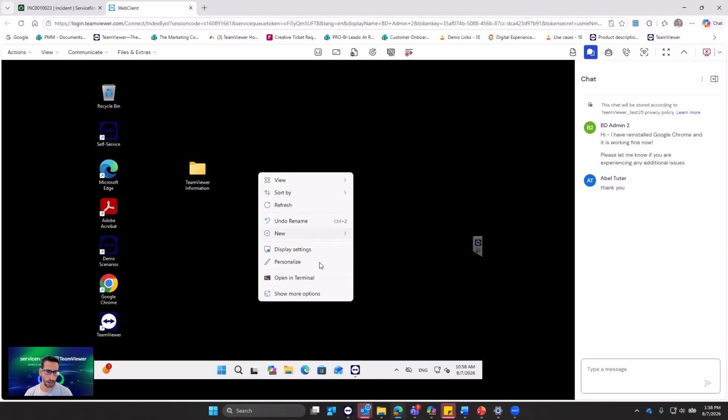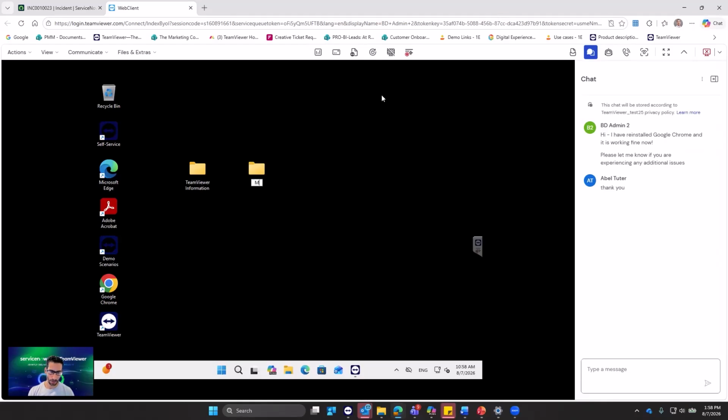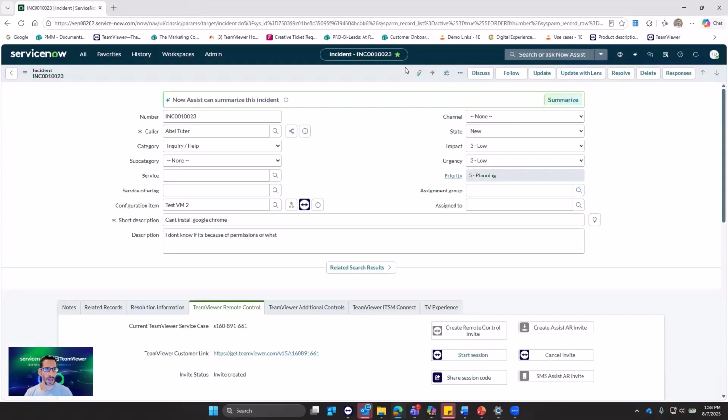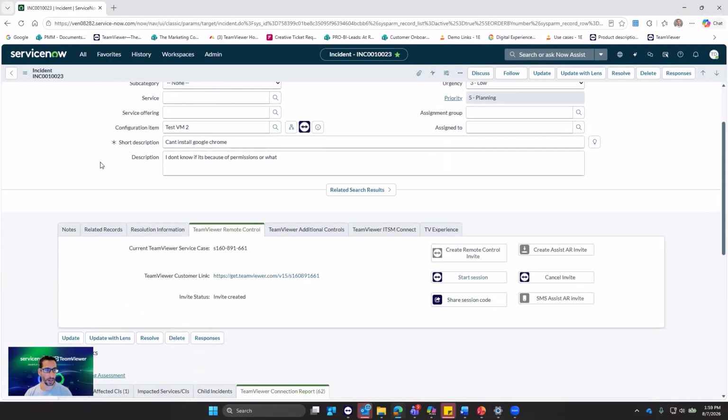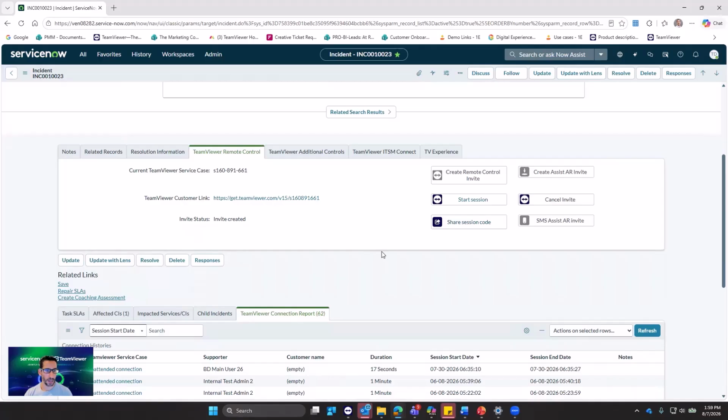And the other one will actually put a person's name in it. Now that we've solved the issue, we can end the connection. And from there, we're taken back to ServiceNow, the ServiceNow platform.